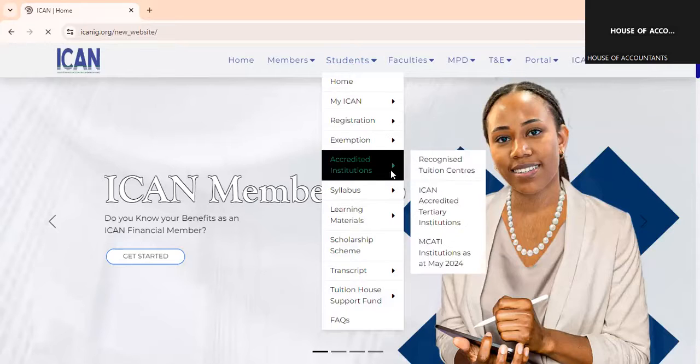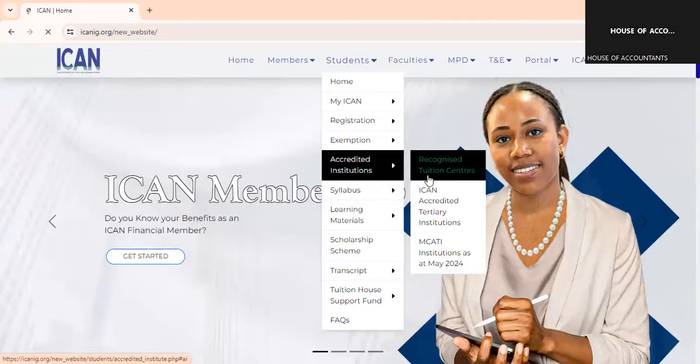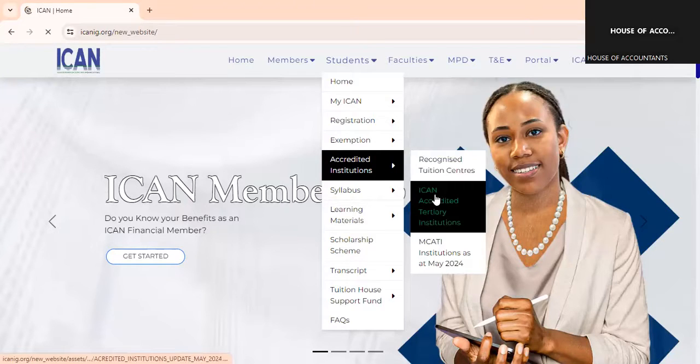If you want to know if your university is accredited, you go to the accredited. Recognized institution, tuition center. If House of Accountant is recognized by ICAN, you will check it here. Then ICAN accredited tertiary institution, that is your higher institution. If you want to know if your institution is accredited by ICAN, you will see them here, so that you will know if you are going to start from skills or you will need to start from foundation.